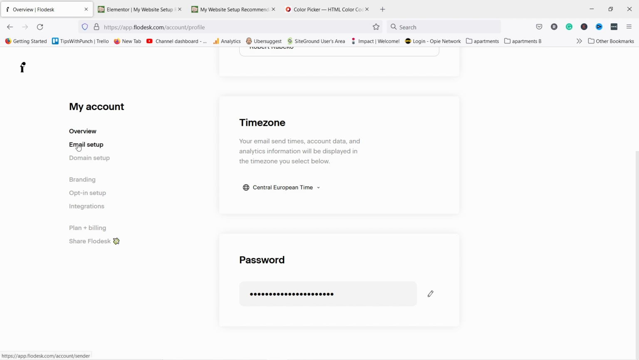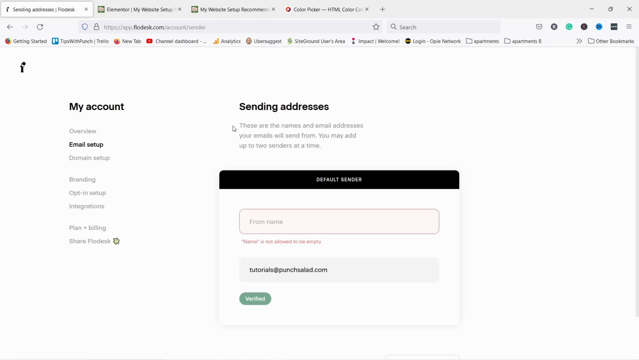So let's go ahead and click on email setup here on the left. Here we can set up the default sender name. So this will show up in the email itself, from whom it came. So usually I advise you put either your first name or your first name plus your company. So for example, Robert from Tips with Punch, like this.